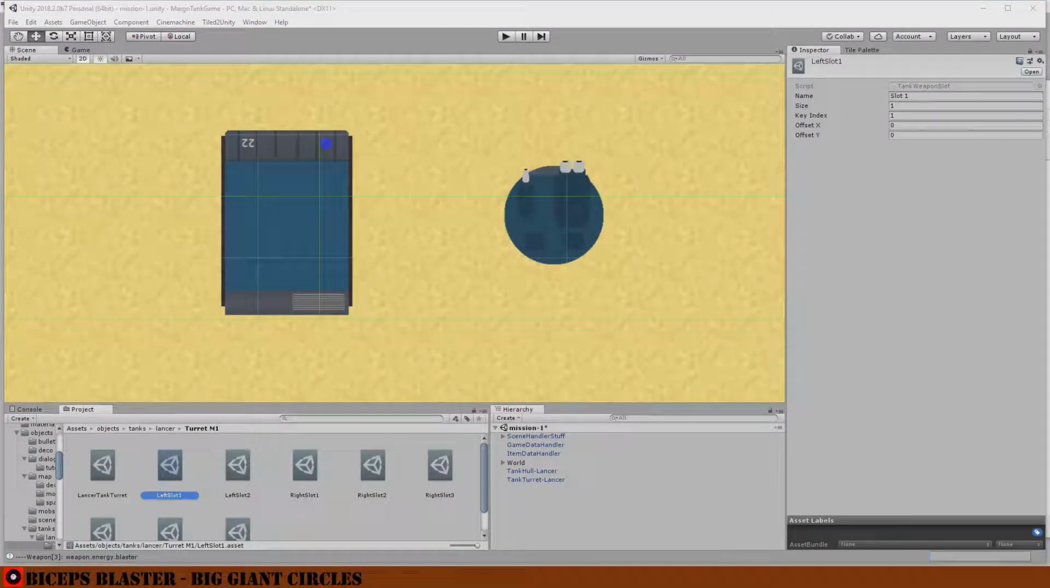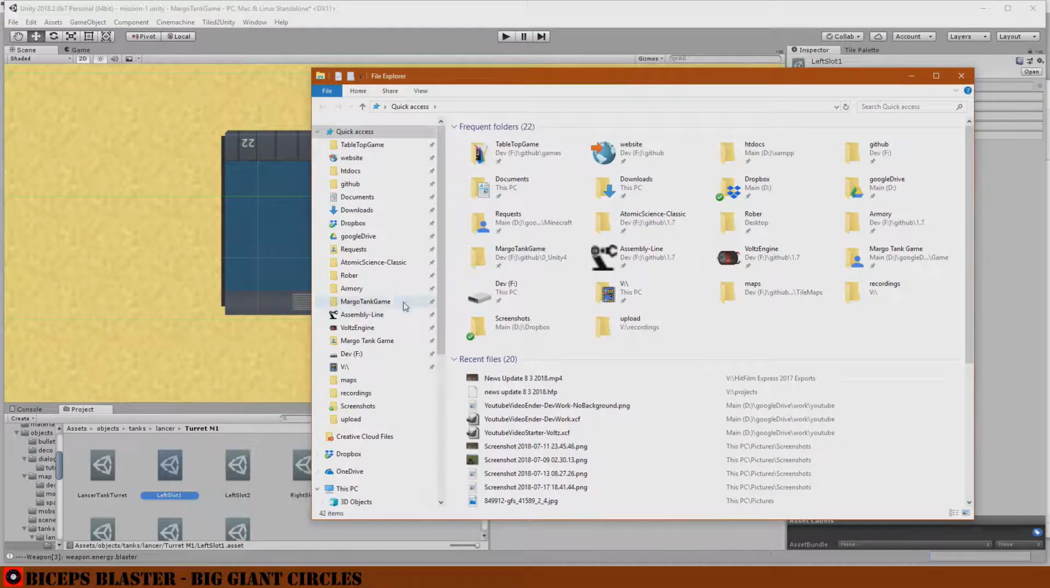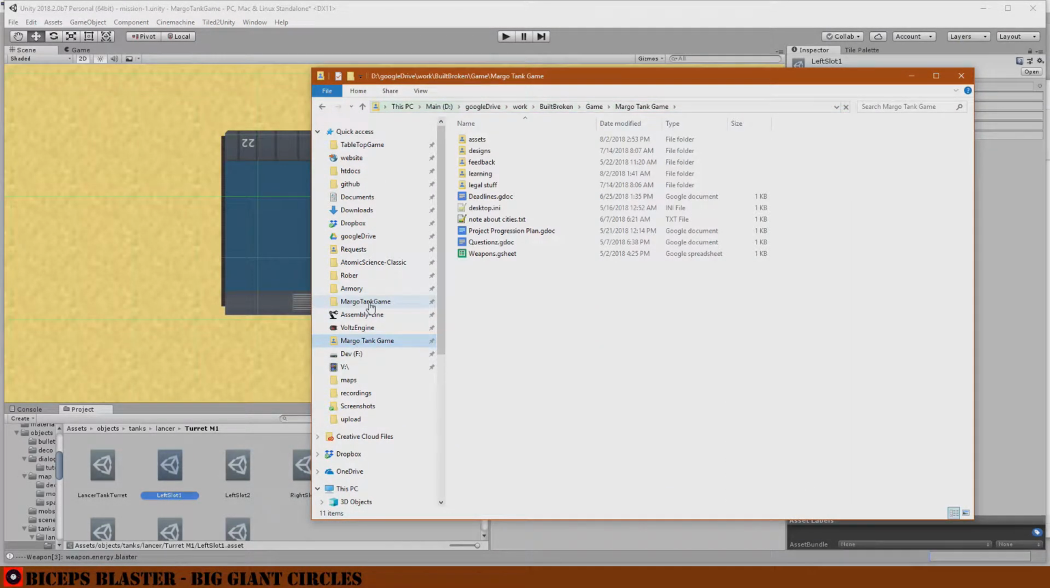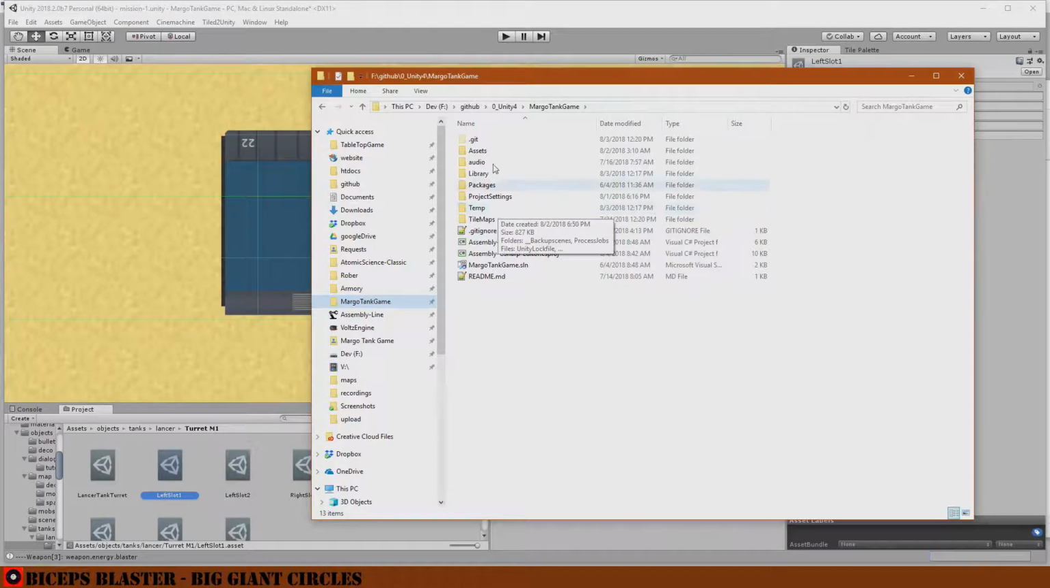For starters, let's go ahead. Let me drag this down here. Let's go find our tank folder. Let's get rid of these guns off the tank.